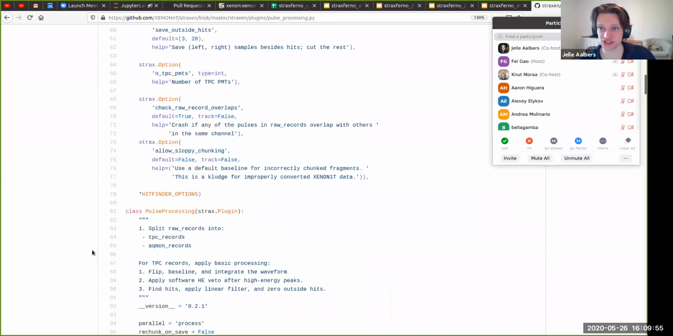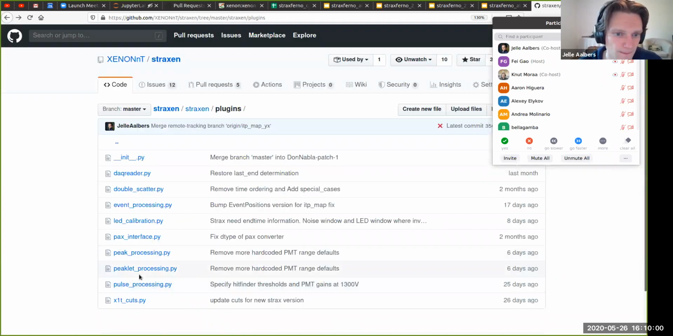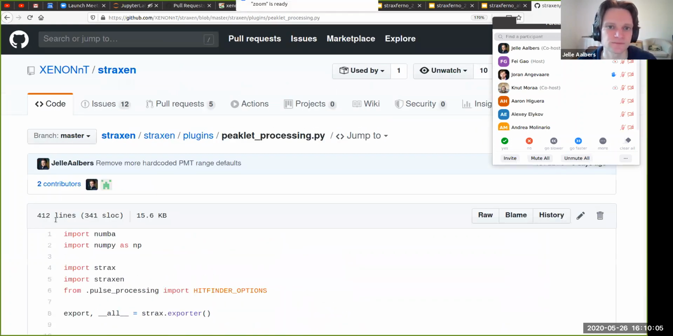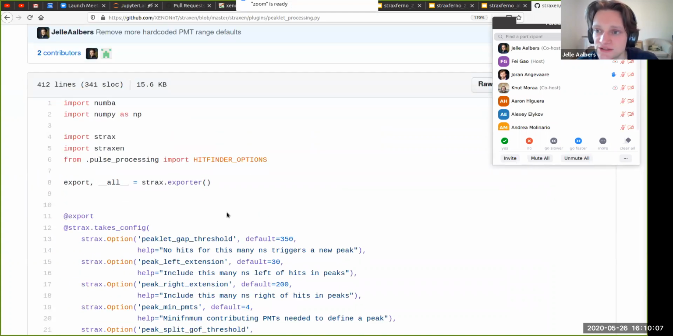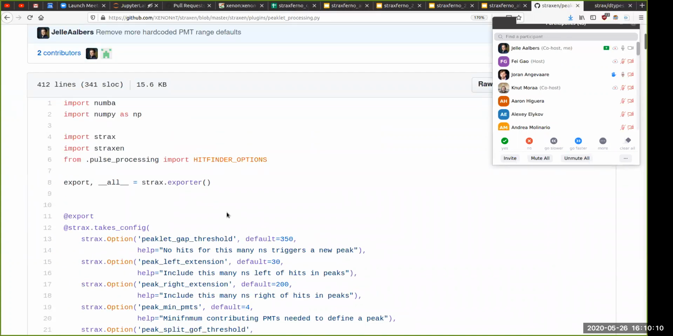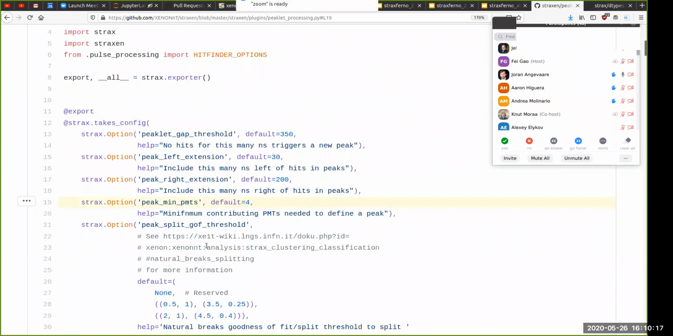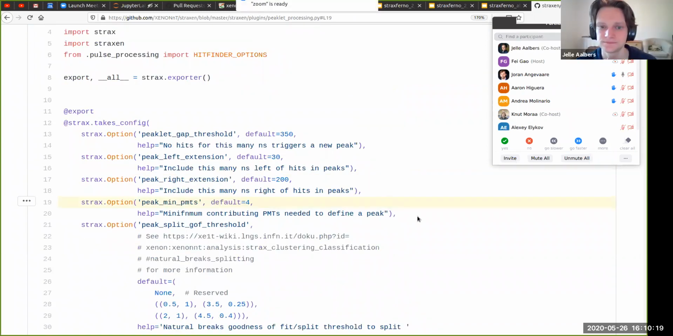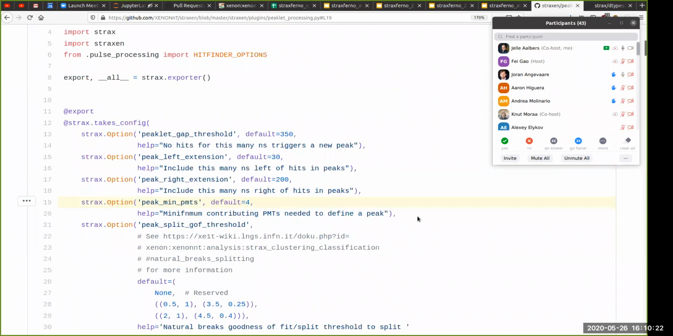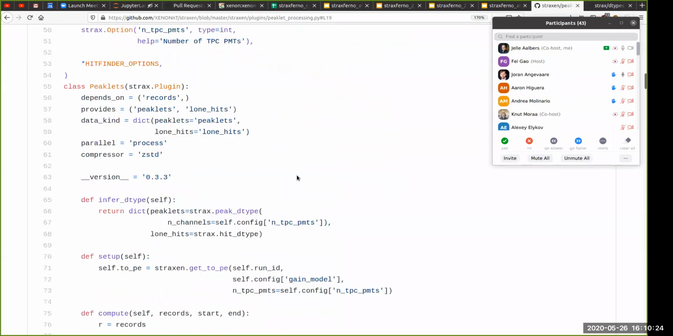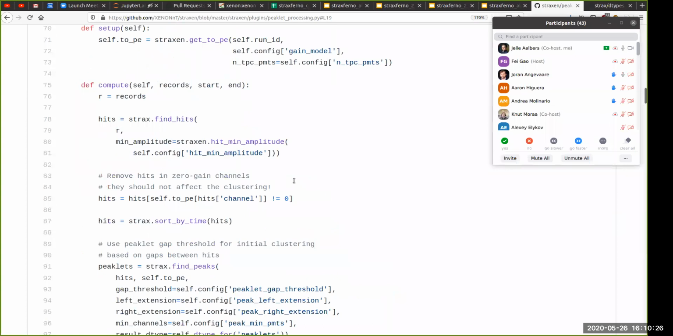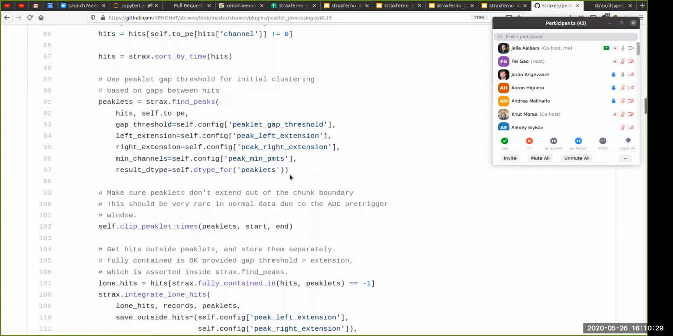Okay, if there are no more questions on this one, then let's move on to peak processing, or peak-led processing. We, of course, discussed peak processing last time already. Johan, you had a question. Yeah, in this line 19, we set a minimum peak number of 4 PMTs. But then later, I don't know exactly which line anymore, we require a coincidence requirement of 3 PMTs. Does that still make sense?